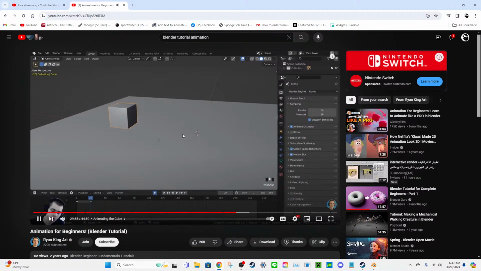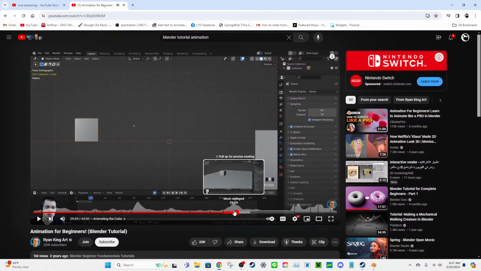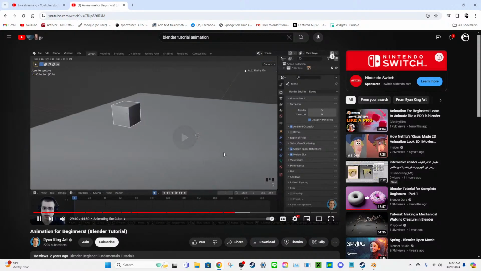Alright, so I am now going to press 1 on the numpad, and that is going to go to the side view. And then just click to place it, and you can see it's added a keyframe right there.